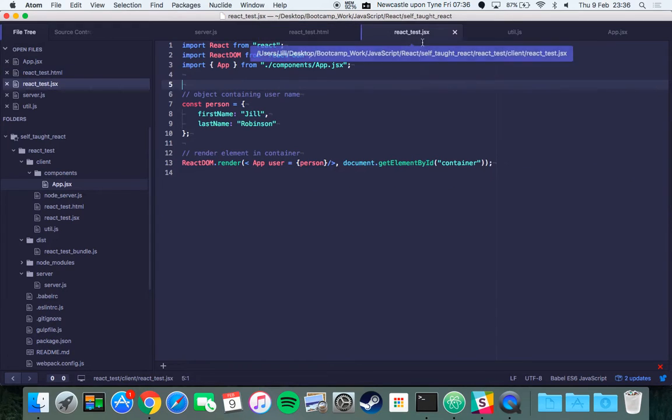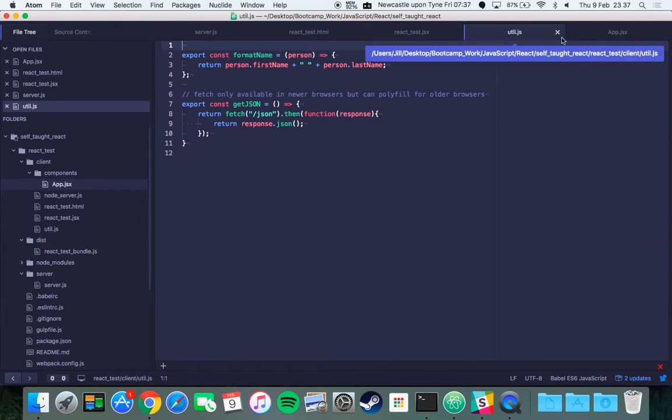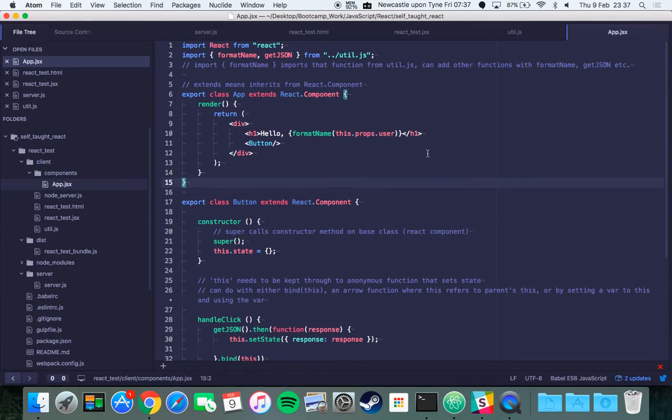Okay, so I mentioned that I wanted to add a button to my HTML through React. Originally my React app literally just had hello and then the person's name. In this case it has my name. And that's all I was rendering in my code. So this time I have made a new React component for the button that I want to make.